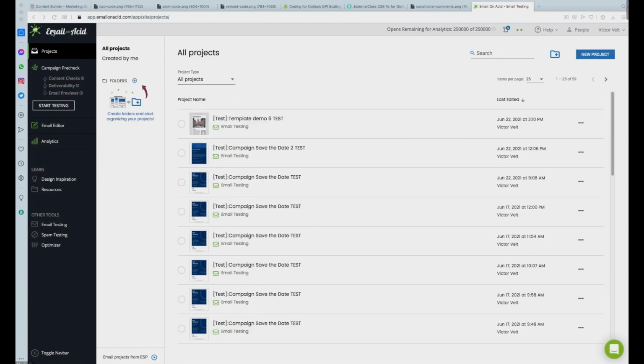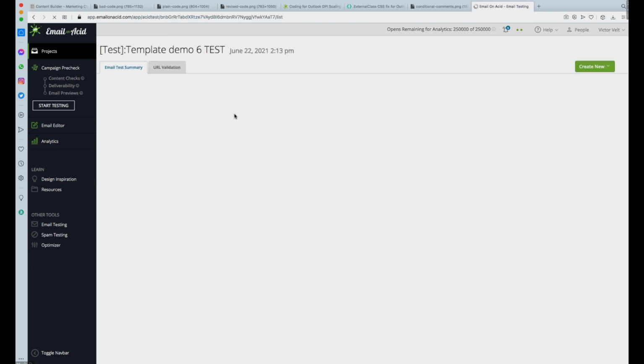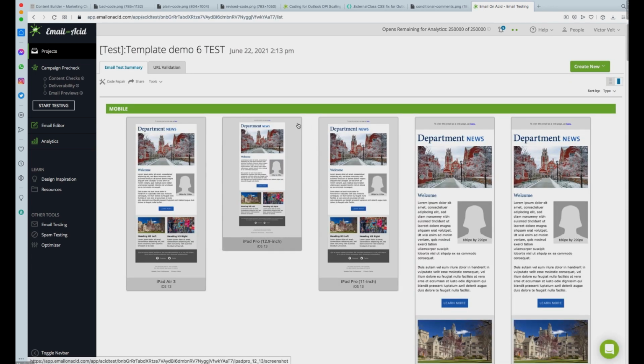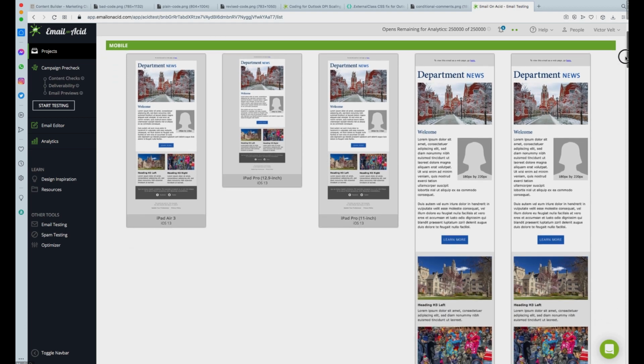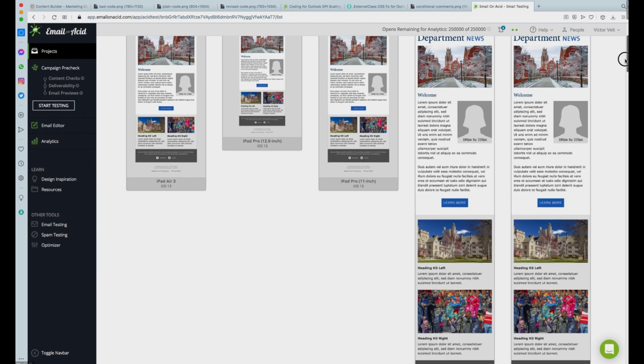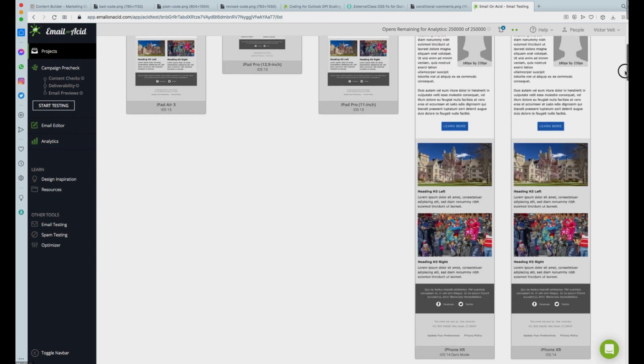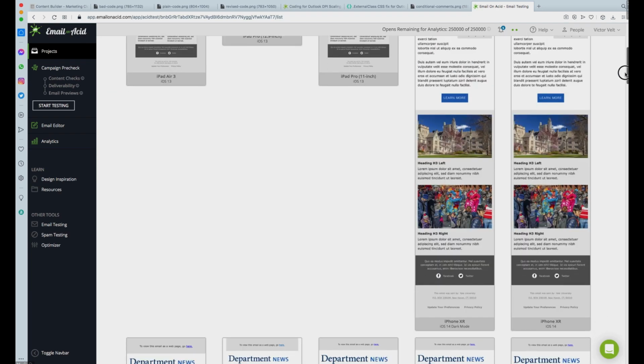And here we are in Email on Acid. This is my project list, and we see we have a new project here. I'm going to click on that. This is the testing service that I've been using. There's also Litmus has a testing service, and I believe there are others. I highly recommend that you use a testing service of some kind. This shows you at a glance what the different email clients are doing to your email.